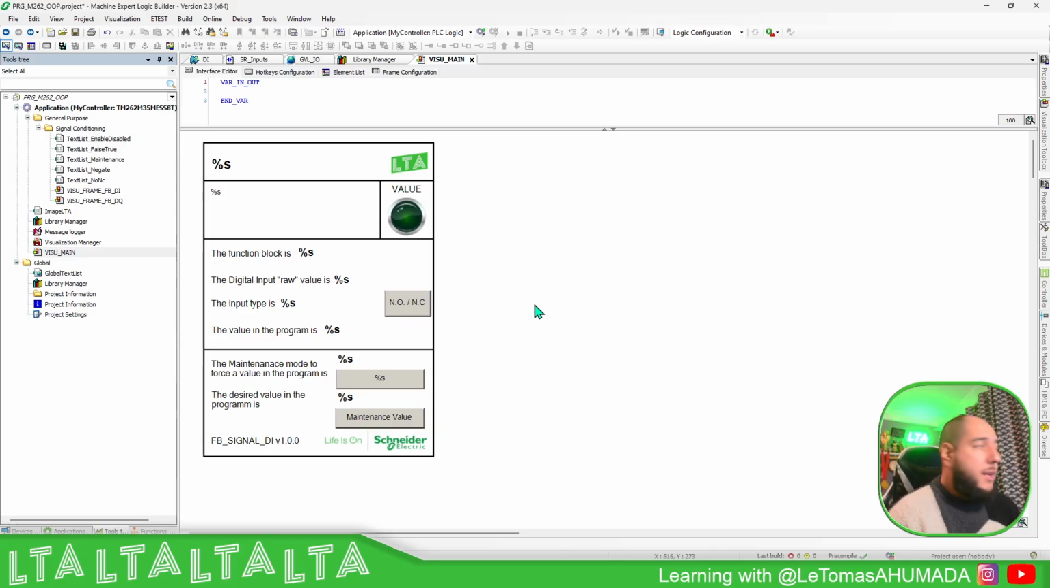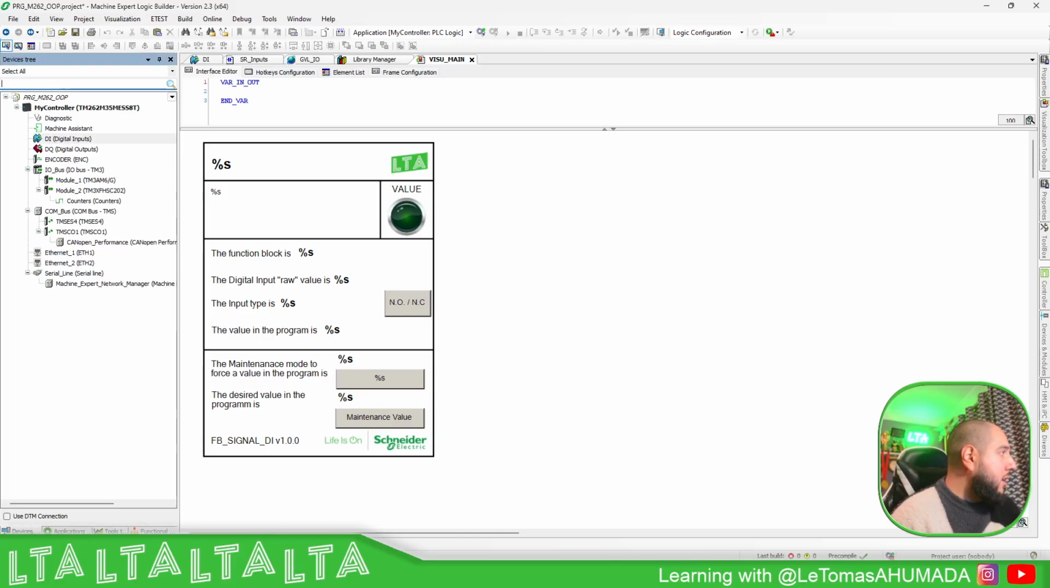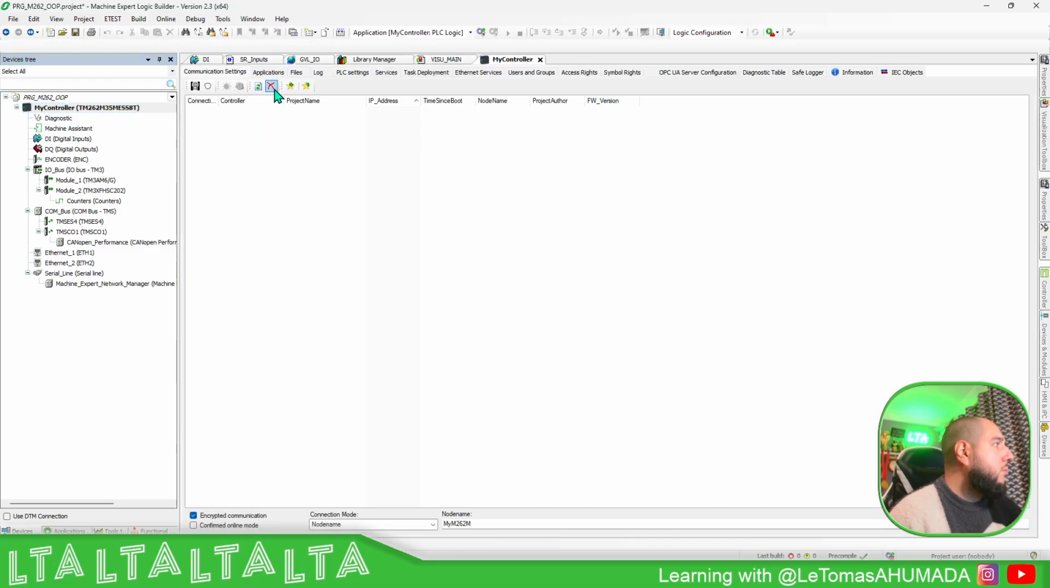So let's give it a try. I'm going to connect to my M262. Let's see if everything is in the same network. Okay, it's fine. It's connected. I believe it's connected. No.